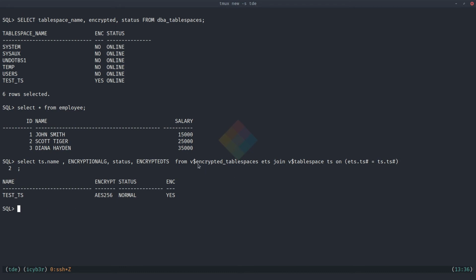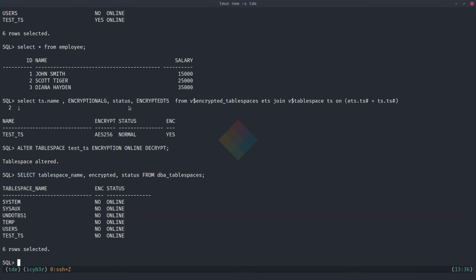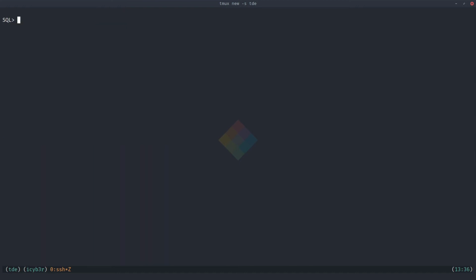Okay, now we have another option. If you don't want to go with online, we have the traditional one, we call it offline. So you can create an offline one. Let me first decrypt this one and encrypt it the offline way. Okay, I will decrypt. Then after decrypting, I just need to check if the tablespace is encrypted or not. We can see here it's not encrypted anymore. So let's encrypt it the offline way.